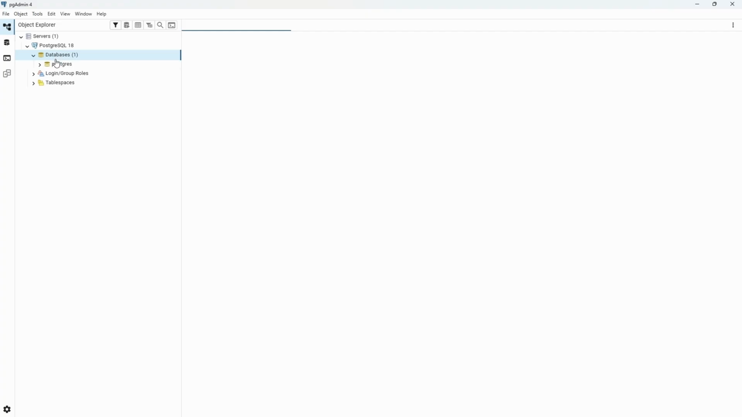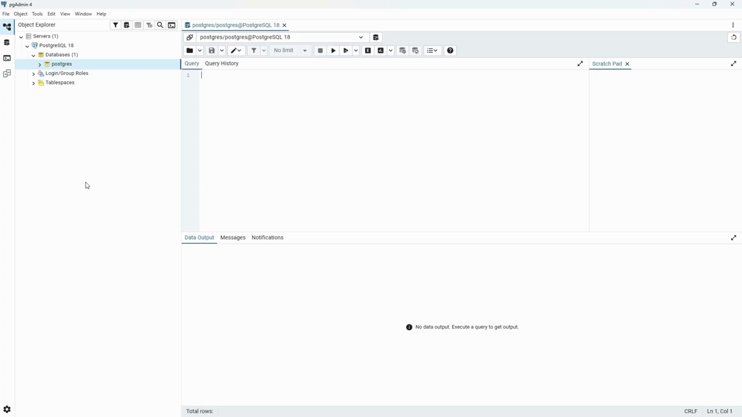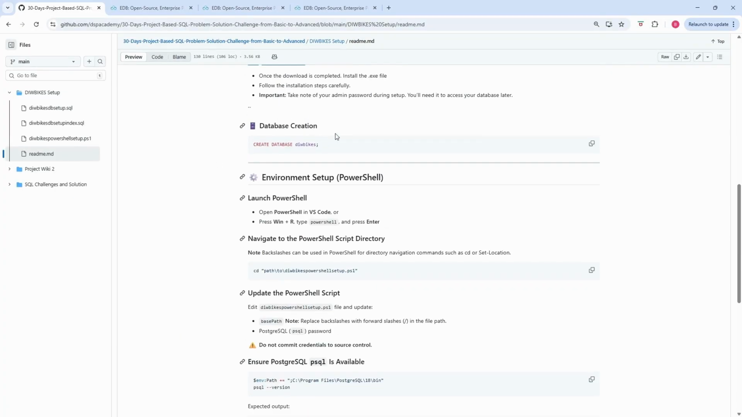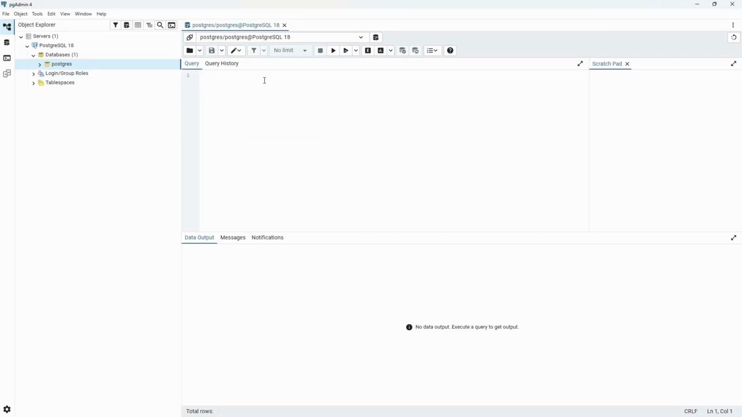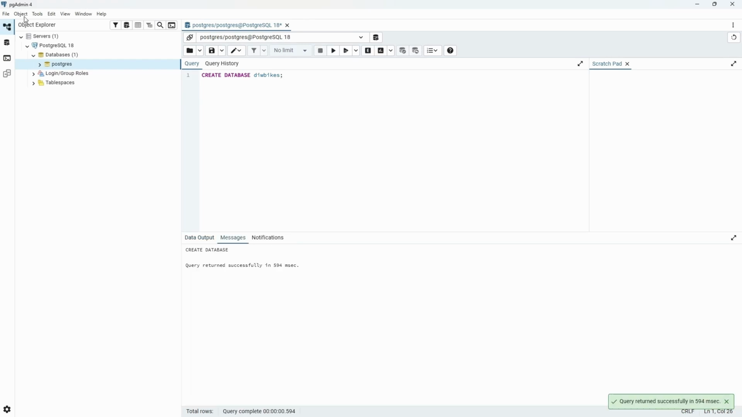One thing I want you to do right here is right click on this default database and click on the query tool. Then go back to the guide that I've provided. Copy this query, go back to pgAdmin, and drop it right here. All we are doing here is creating the database we actually need for this challenge, and this is DIWBIKES. That's what we're going to be using. We run the query, and you can see the database has been created.